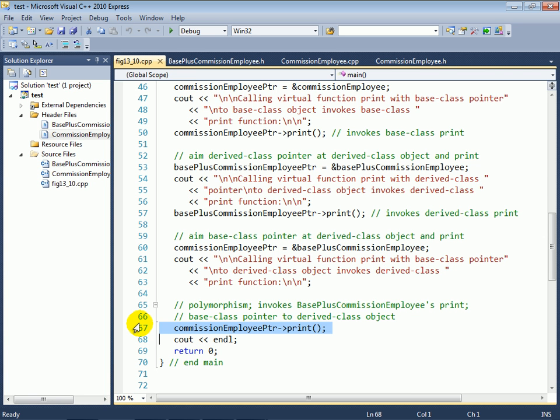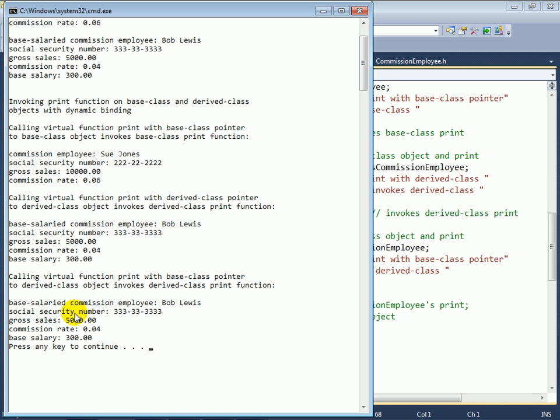When we call print now, we're going to get the full set of base plus commission employee information, whereas if you go back and look at the output from the first program in this lesson, you'll see that we only get the commission employee part of the base plus commission employee object. So if you take a look at the output here, you can see that even though we're calling print through a commission employee pointer, what we're actually getting is the base plus commission employee version of print getting called, and you see the words base salaried at the beginning and the base salary information at the end.